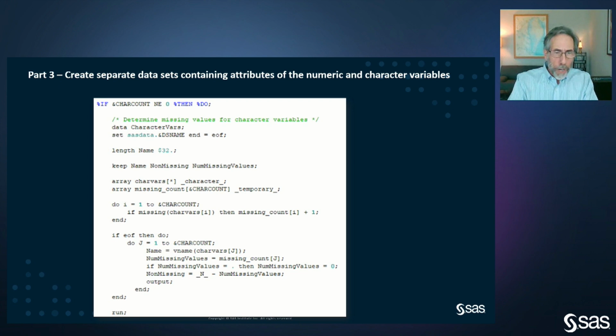We're creating a parallel array called missing_count, and we're setting it equal to the number ampersand car count, which is going to be 5, which is the number of character variables in the SAS data set, and it's a temporary array. In every observation, we're going to loop through all of the character variables. And if we find one missing, if missing char_vars sub I, then we're going to add a 1 to the missing count for that particular character variable. So we do this as we step through the entire SAS data set.